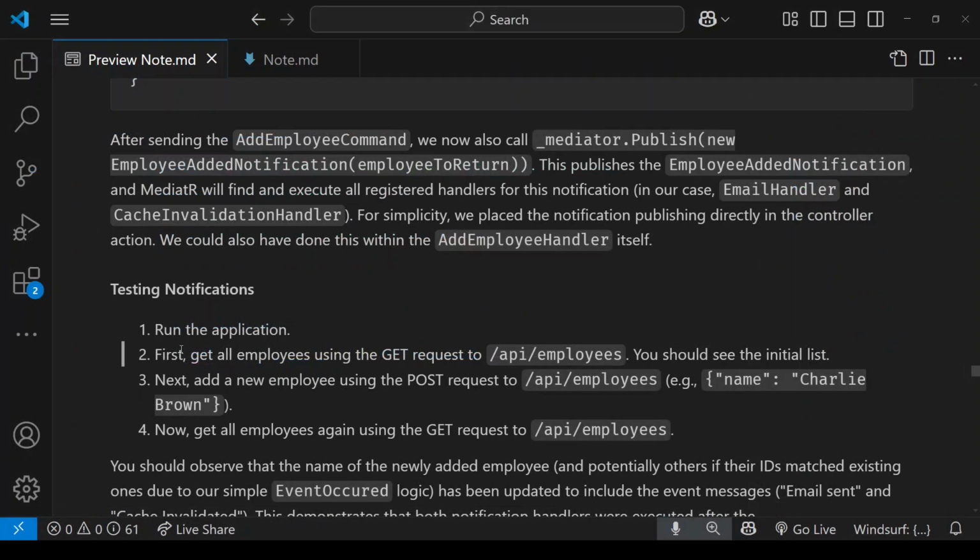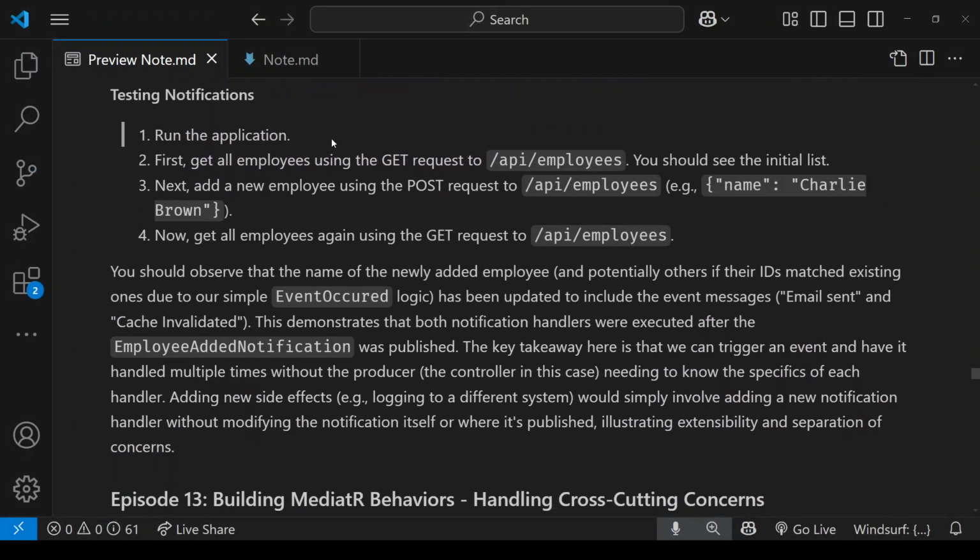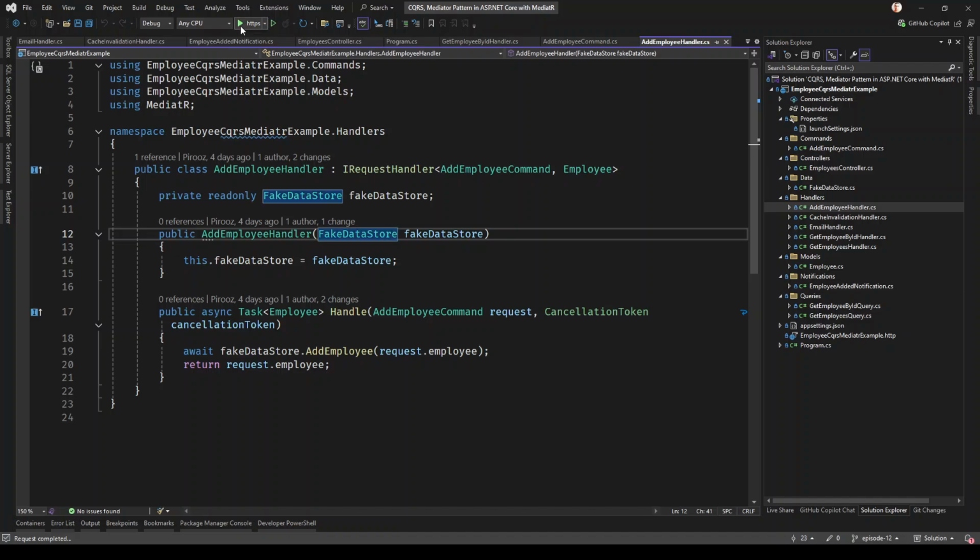So now we can do what? We can test the notification. We can run the application. We can send a GET request to our employees, and then we can add a new employee, and then we will see that if we get all employees again, the name of that employee will get updated. So I'm going to run the application.